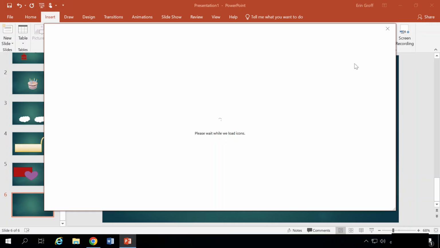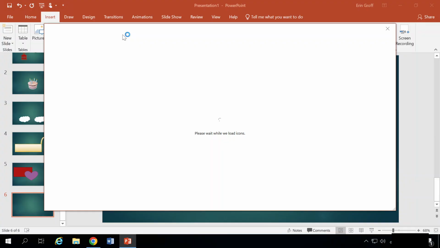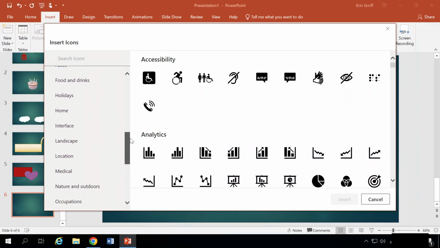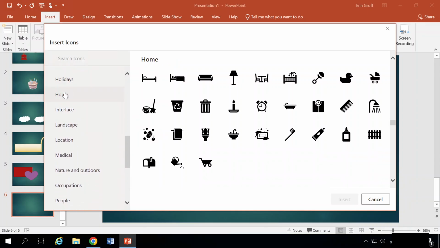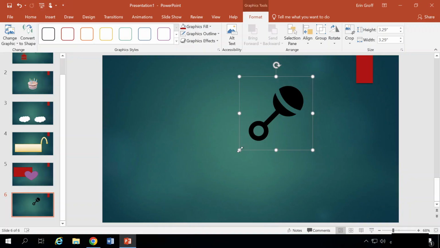Sometimes if you feel like the gallery is taking too long to load, I suggest closing out of it and trying to reopen. For the most part, it will usually load quicker for you. So remember that we have our categories to the left here of our different icons, and I'm just going to go ahead and insert, let's do the baby rattle. I'm going to select that, click insert, and I'm just going to make that a bit larger for us.